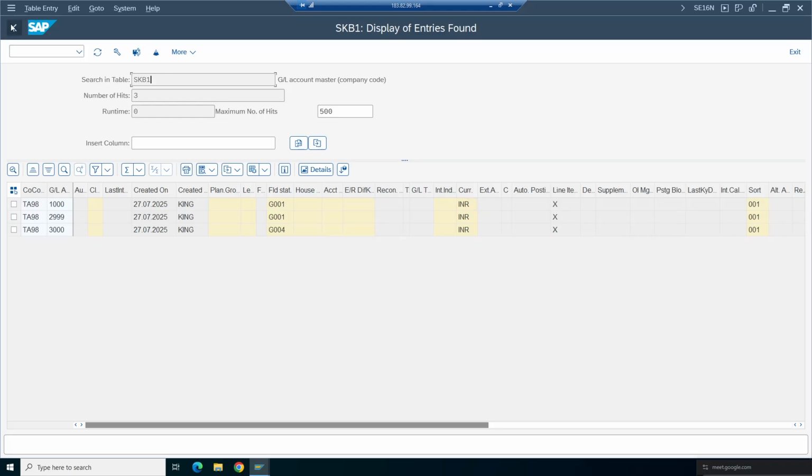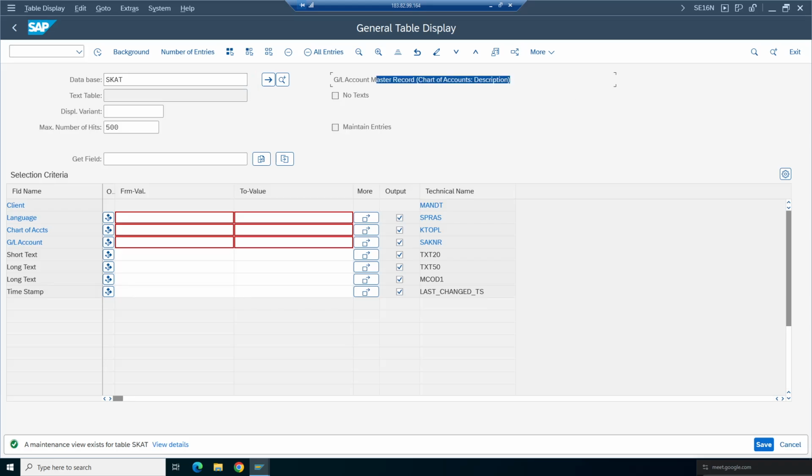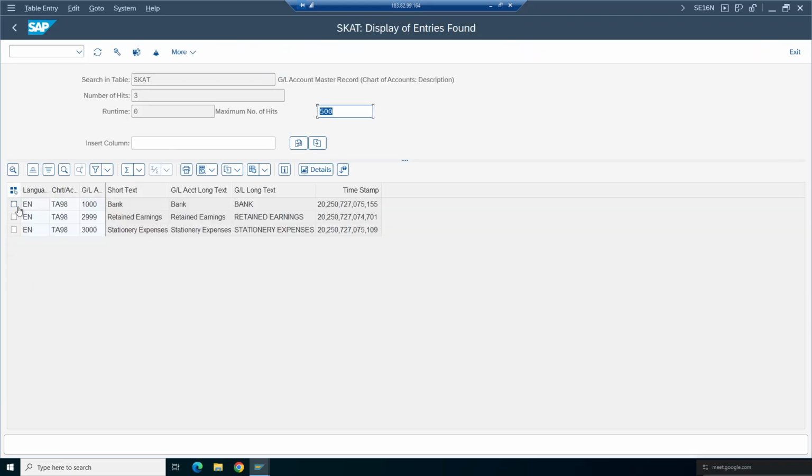Two tables. We have one more table, SKAT. SKAT is description. So you might say, sir, I want GL descriptions in Japanese language, or I want it in Hindi language. So we have an option here, the language. Chart of accounts TA98, execute. As of now, we maintain only English language. If you want to maintain different language descriptions, yes, you can.